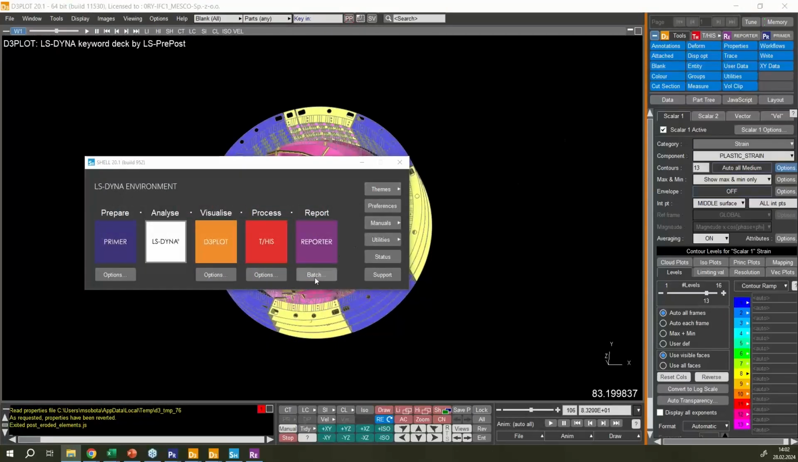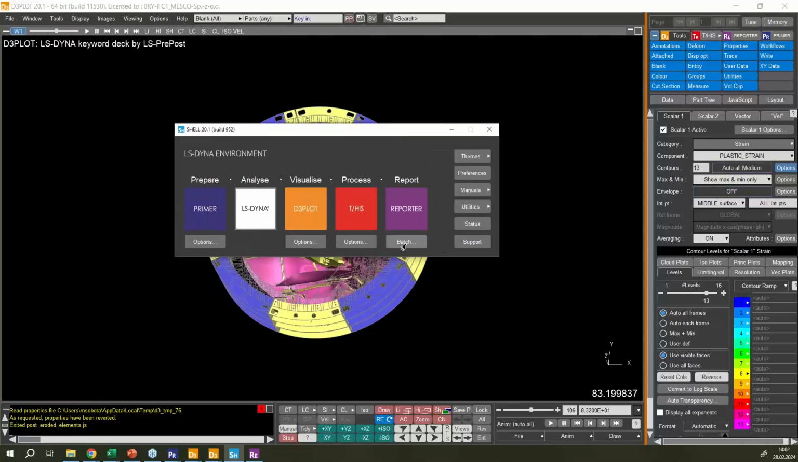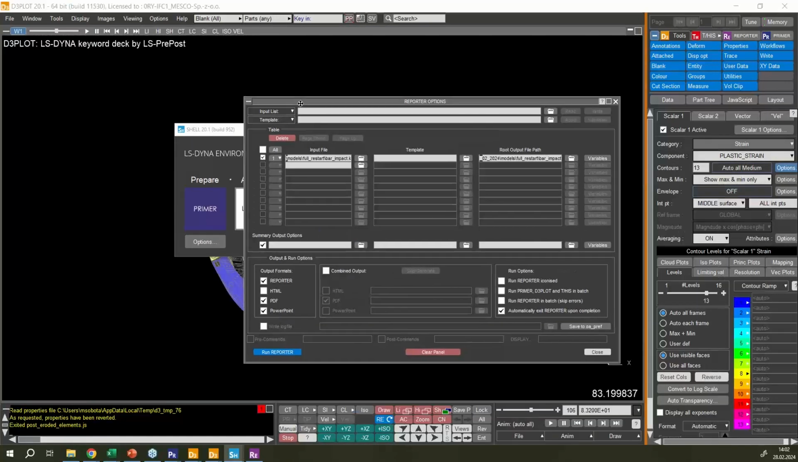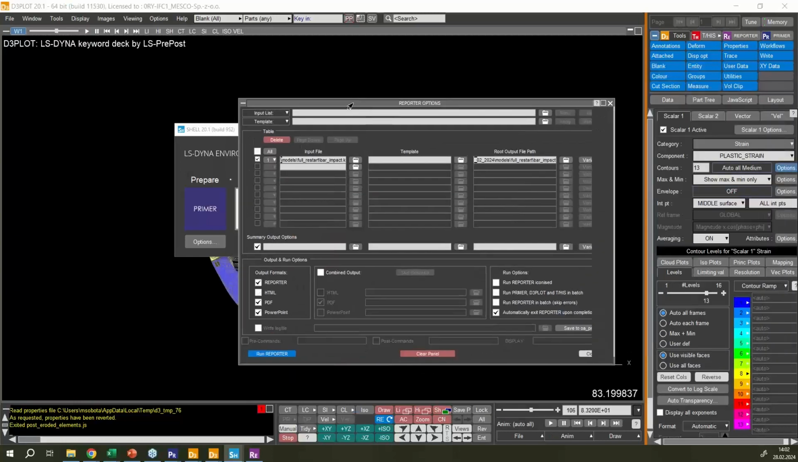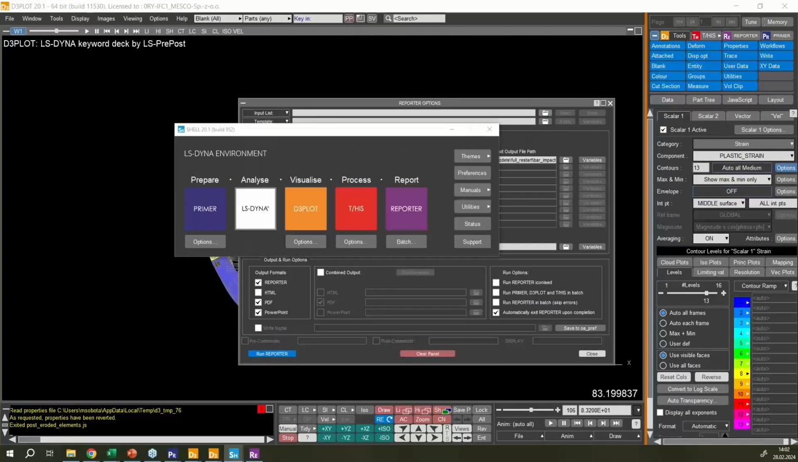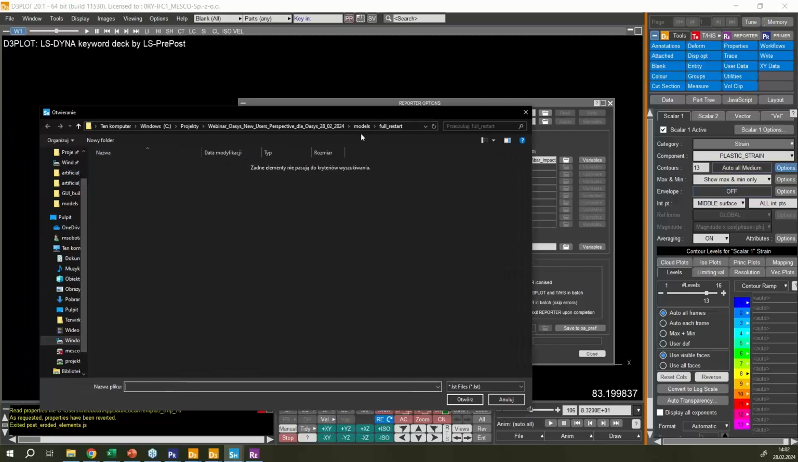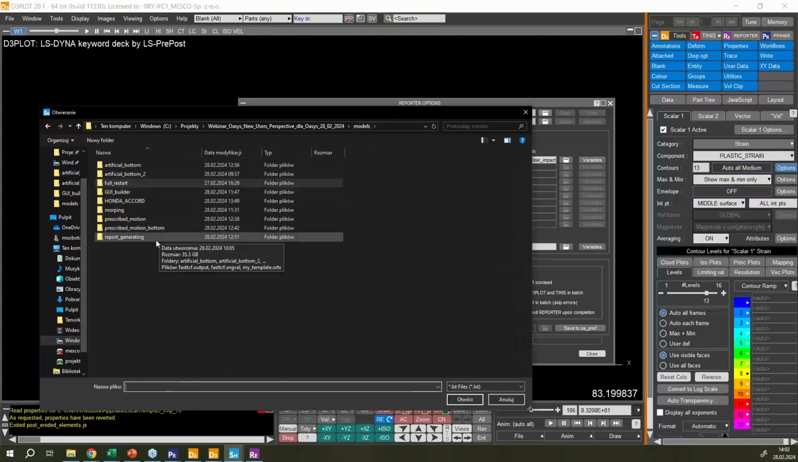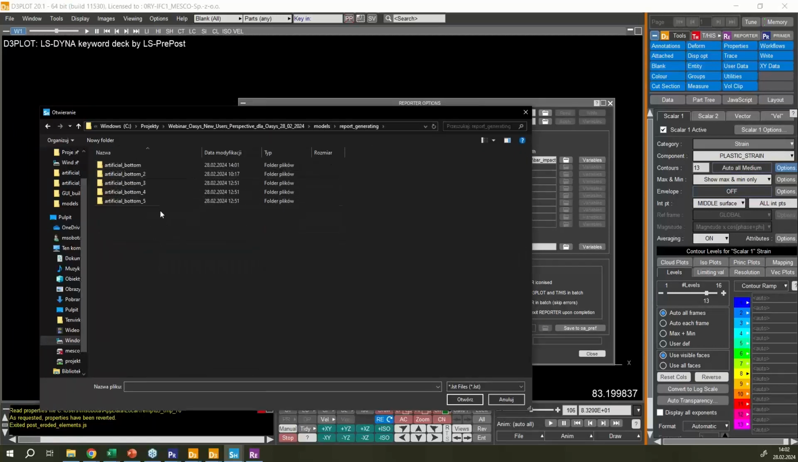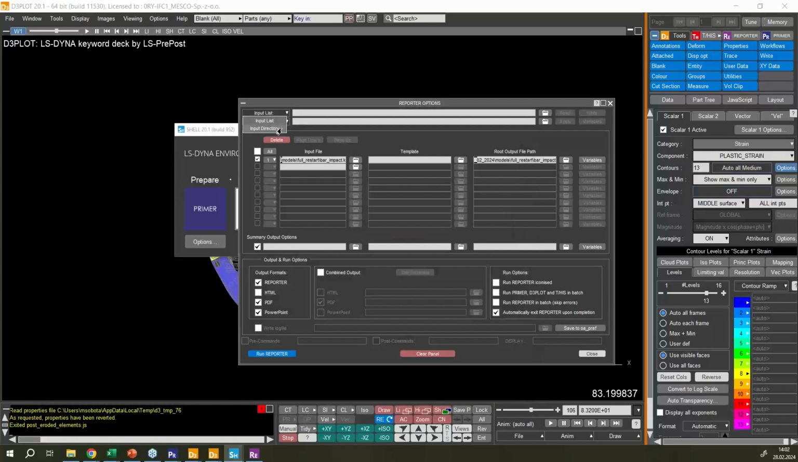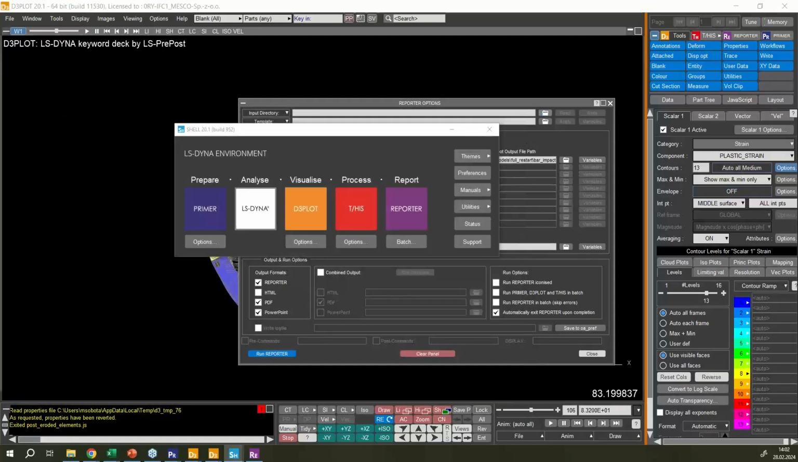Another great feature is generating reports in batch. So let's just say that I have run my morphing analysis using, let's just say, 5 different load cases. After going into the batch option under the shell and showing the shell where my results are, so let's just go to the report generating. I have 5 folders in here. I have to quickly change from input list to input directory.